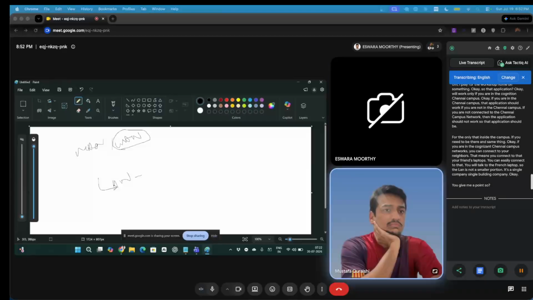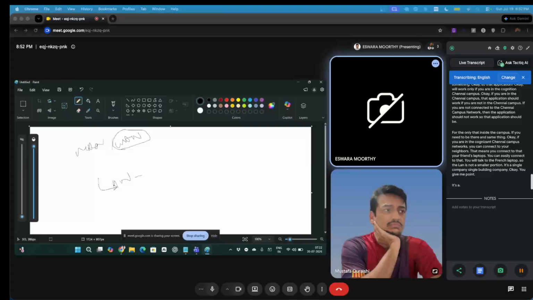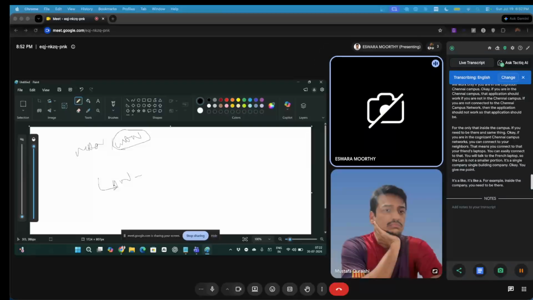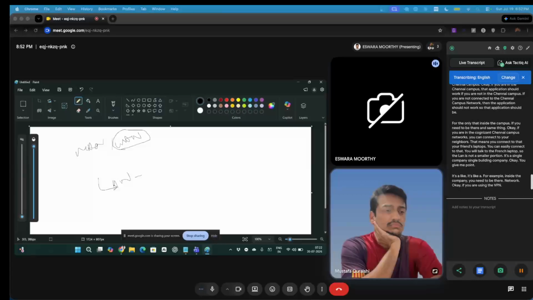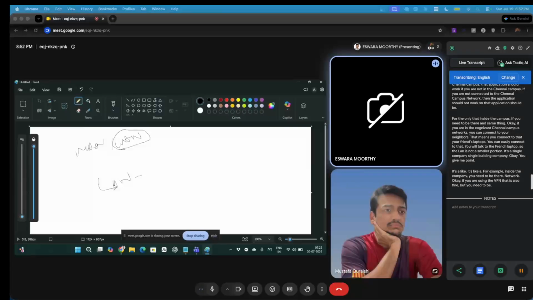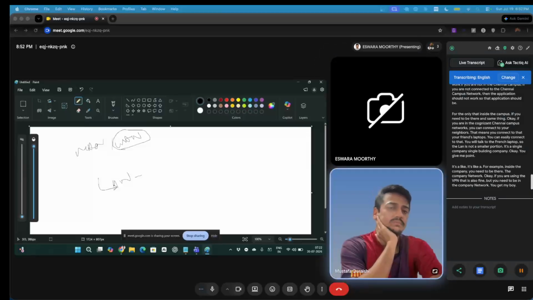For example, inside the company you need to be there, or inside the company network. If you are using the VPN, that is also fine, but you need to be in the company network. You get my point? Okay.